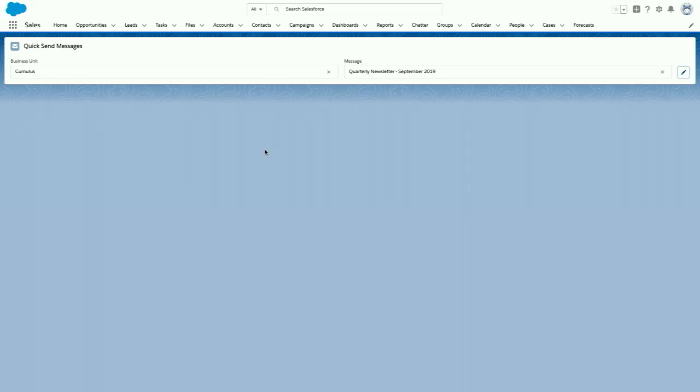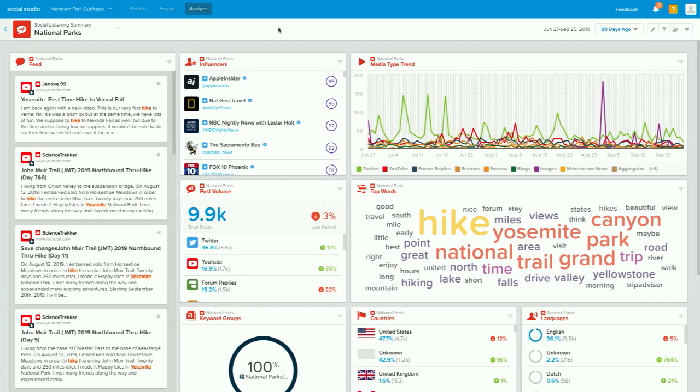So for our next feature we're going to be talking about, it's within Social Studio. Social Studio is a platform that we have that sits within the Marketing Cloud, and it allows social media managers to reach out and dig deeper insights and use that to inform them on their social brand and social strategy. So for those of you familiar with this, here we are inside a social listening summary, specifically for national parks.